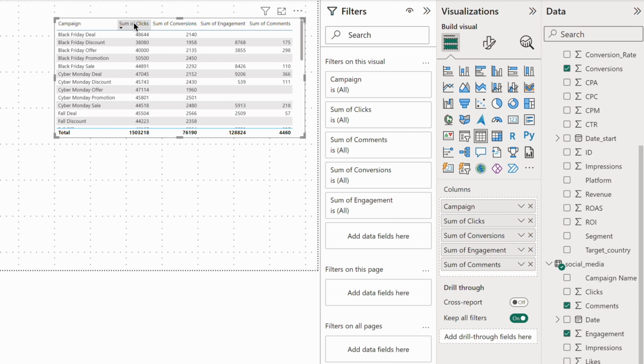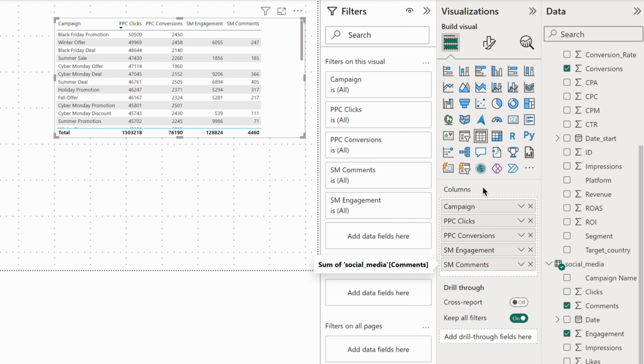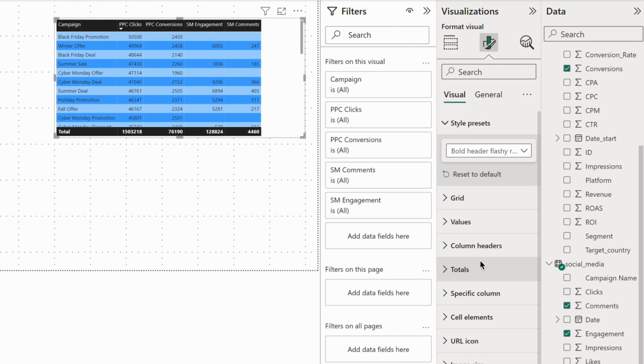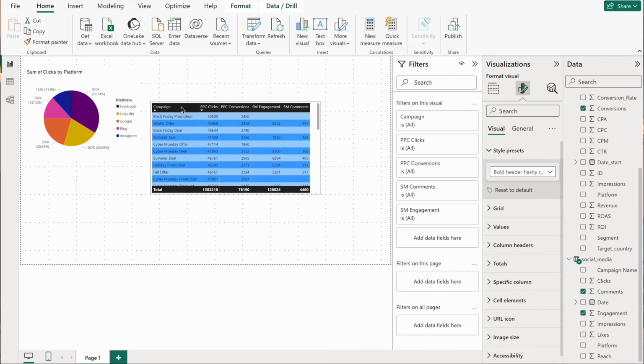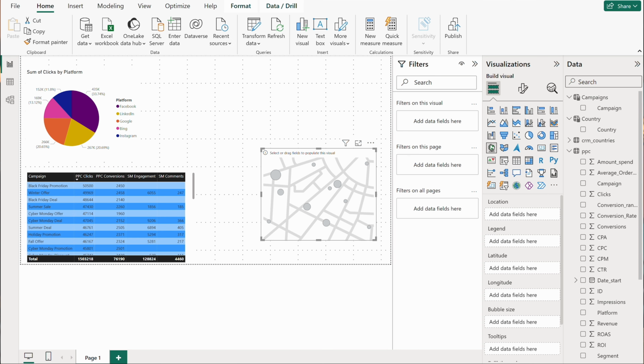For more clarity, sort the data. Rename the columns. Adjust the visual side of the table, choosing from one of the presets. Now, that's much better. Next, I'll add a map for a visual check on where conversions originate.